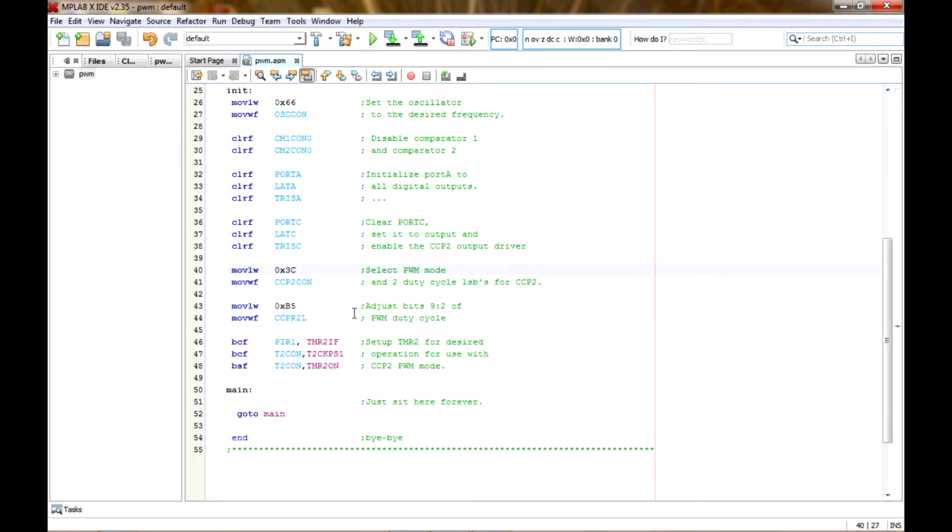Then here I'm setting up my CCP2 control register. The bits 5 and 4 of the CCP2CON register are the 2 least significant bits for the CCP2 duty cycle in pulse width modulation mode. So I've selected 3 here just arbitrarily, so they're both set high.